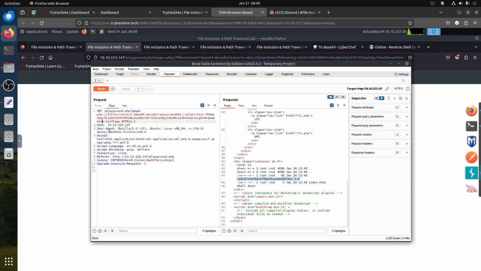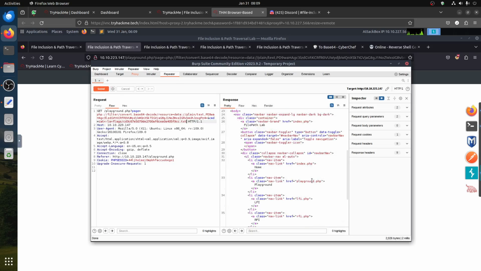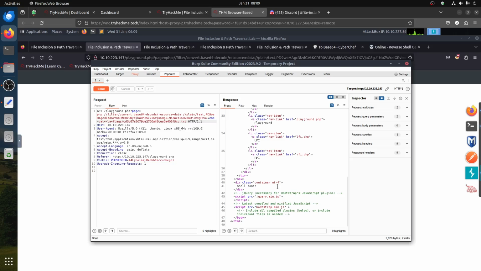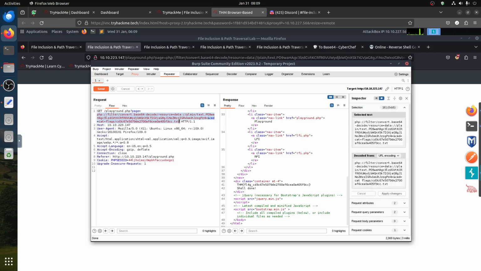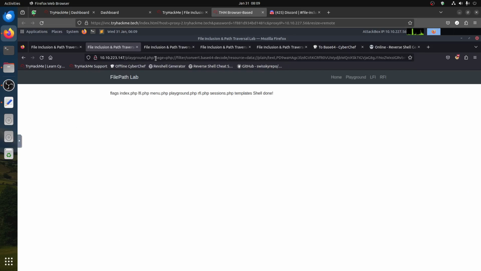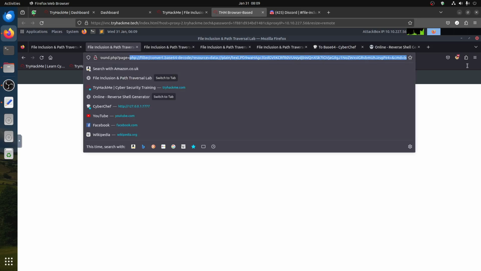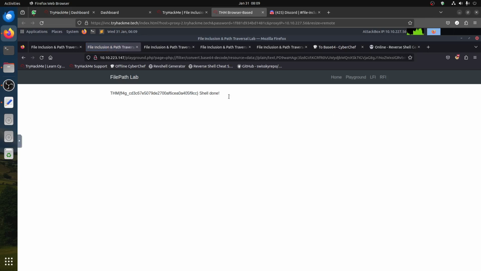Instead of ls, I can say cat, and then cat the flags folder and put the text file, and then we should get the shell done. No, whoa, remove this LA from here, and then should we get the flag now? We get the flag. You can copy the same thing, this PHP, wherever. You can add it straight here, and you get the flag. Shell done.